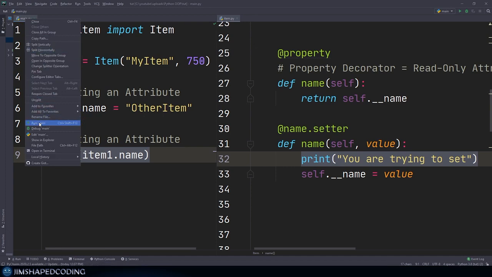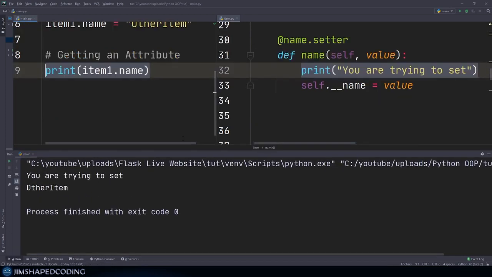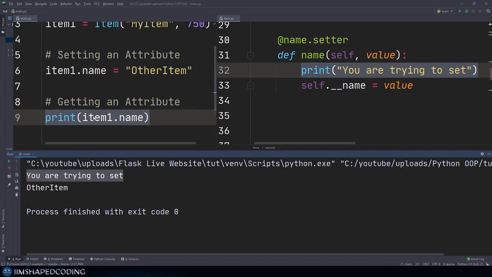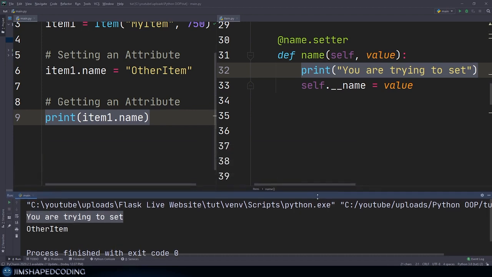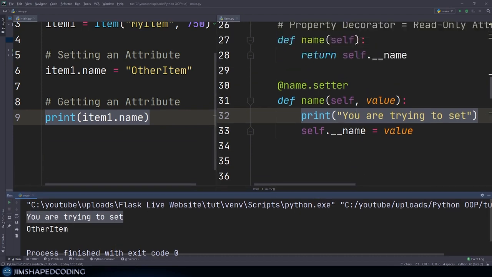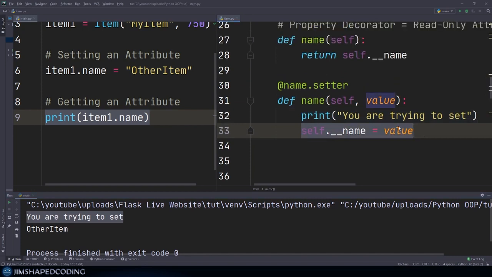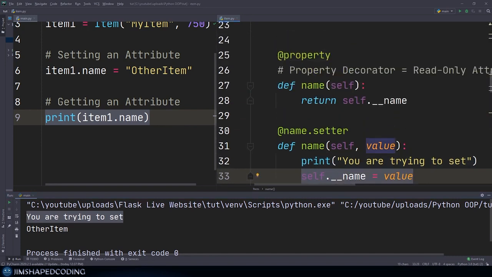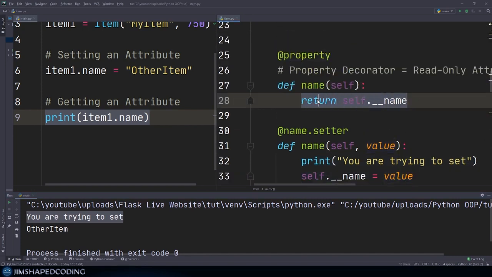Okay, so if I was to run that, then you can see that at first we see the line "you are trying to set", then right after it we actually see whatever item1.name is equal to. Now the reason that the value is set is because we set it over here, and then the next time I try to get the value, those lines are getting executed. So that is the life cycle of getters and setters, and that is the way that it works.